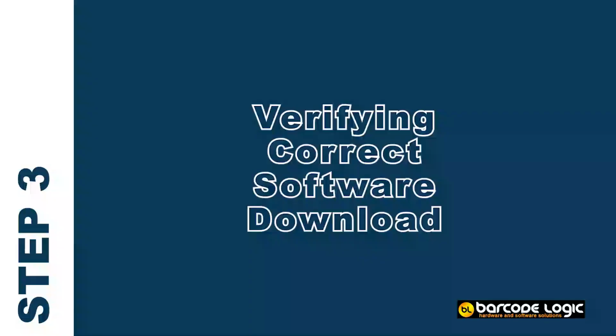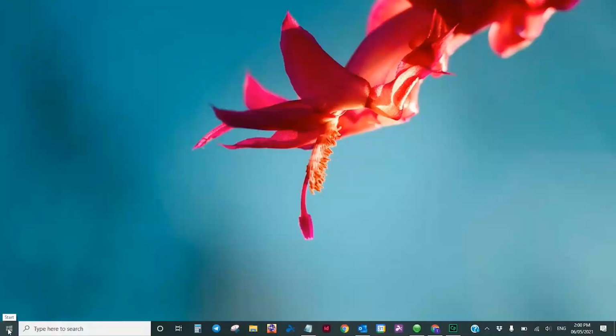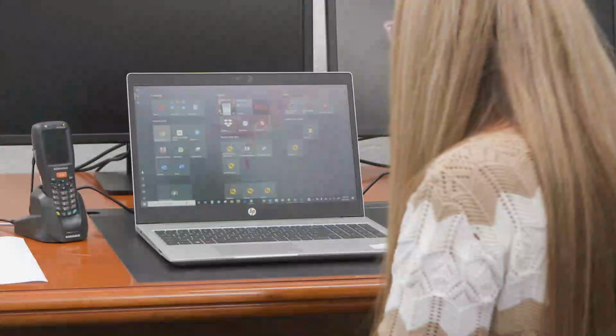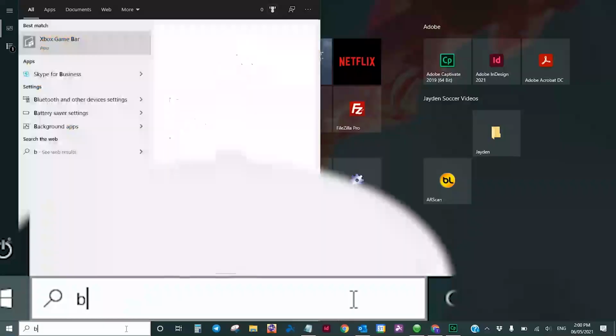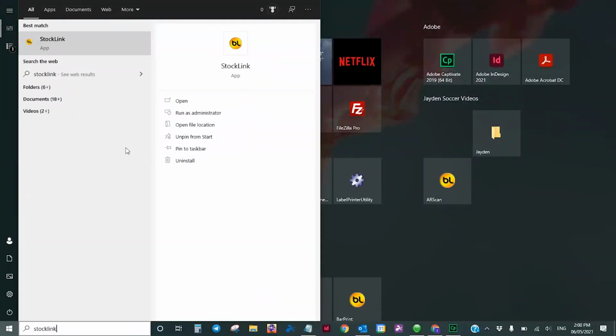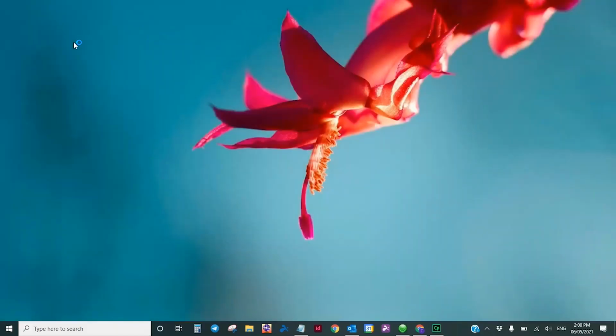Step 3, verifying that the correct software has been downloaded and installed for Barcode Logic's StockLink system. Either press on the Start button and look for the Barcode Logic StockLink icon. Otherwise, if it's not there, then type in StockLink into your search bar. Once you can see the StockLink app icon, click on that.